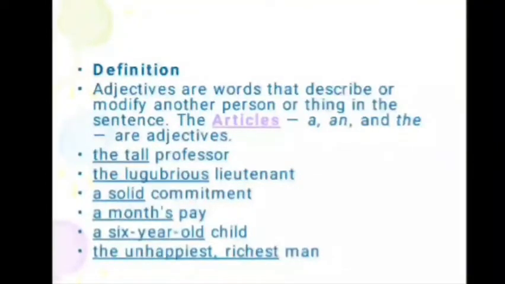The tall professor, the lugubrious lieutenant, a solid commitment, a month's pay, a 6-year-old child, the unhappiest, richest man. All these underlined words are examples of adjectives. The tall qualifies the term professor, that is a noun. The lugubrious qualifies lieutenant, while solid qualifies commitment, and further, all the words qualify the next noun or pronoun.